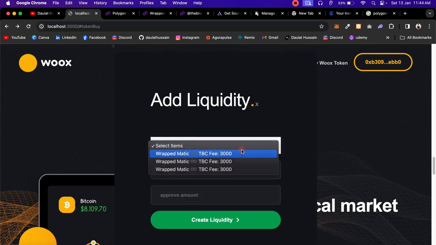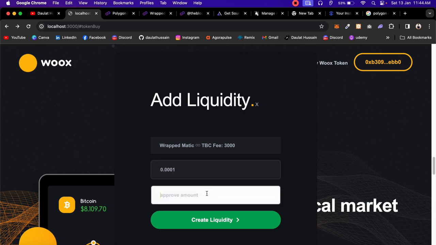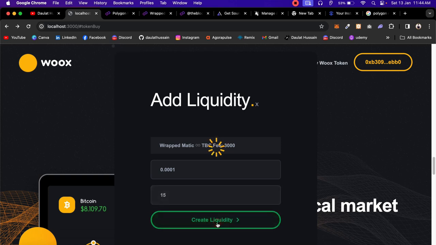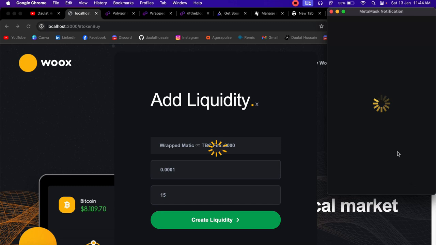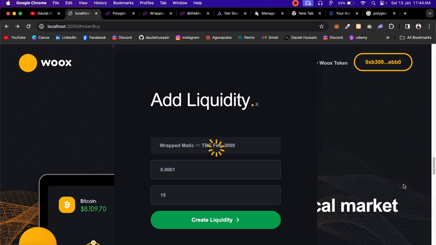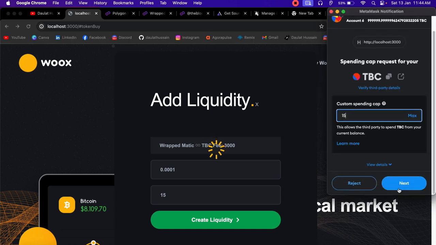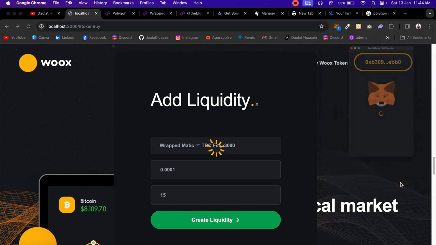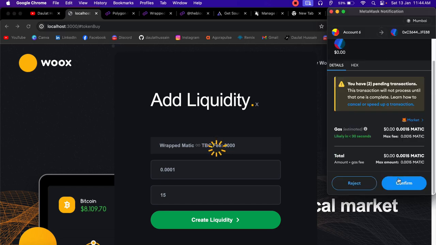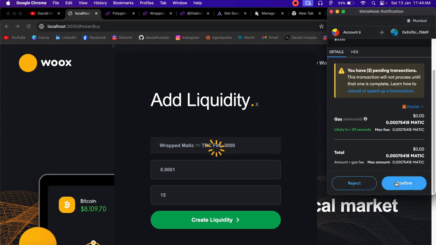Now come back here, select the fee, check this one, then provide the approval. I'll go with something like 15. Click on create liquidity. It's going to make the transaction, and just wait, soon the transaction will come. Click on approve. It is going to open one more time, and here you have to provide the BTC approve, and then confirm and call the mint function. And finally we have to interact with our internal contract, which will store the information.